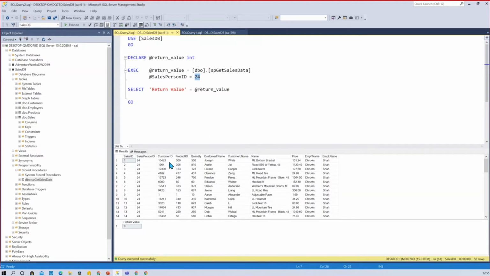products throughout the year. So you can see here the salesperson ID is 24 and their different customers, as well as whatever products they have purchased throughout the year, and customer information with its price, quantity, everything, right? So this is the end outcome.